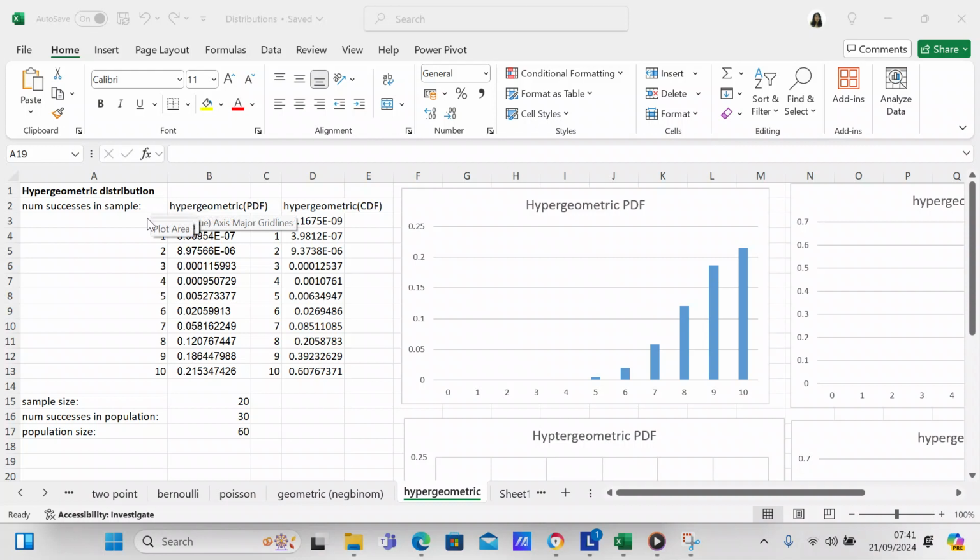So what you have to do in the hypergeometric distribution, the first thing you have to do is put the number of successes in a sample, and that's going to be in column A, cells A3 to A13. Then you enter the sample size. You enter the number of successes in the population, because there's a difference between a sample and a population. The population is the entire batch of names or entire batch of data, whereas a sample is just a sample of that. And then you put the population size.